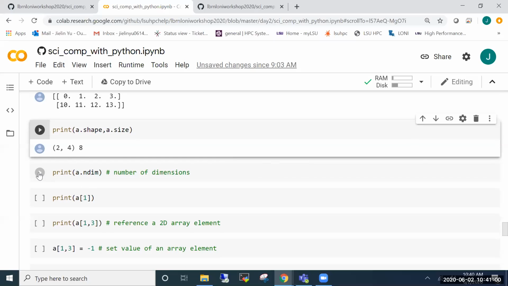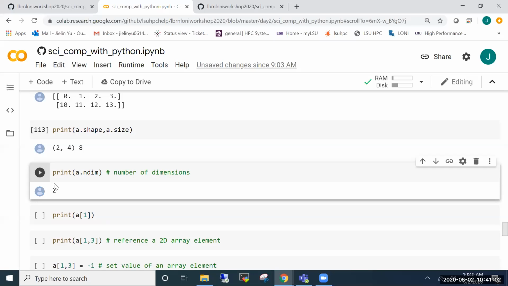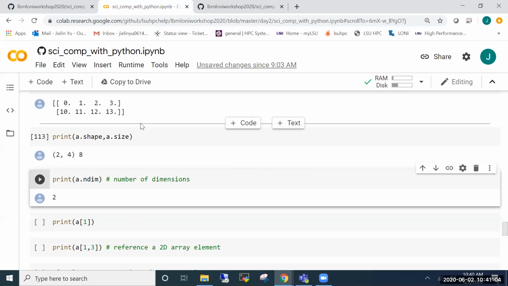So let's print the dimension of it. So the dimension is 2. Because it's a 2D array, right? So it's a 2D array, so it will return the dimension as 2.